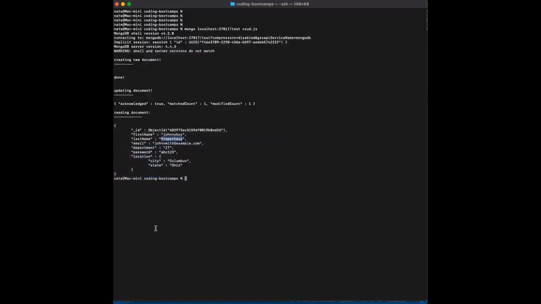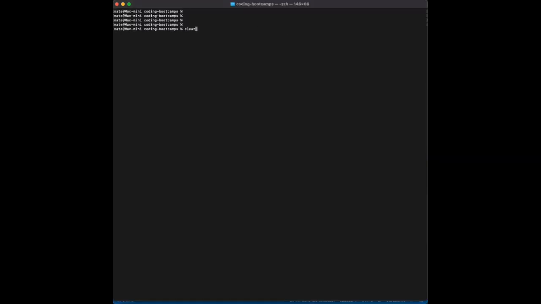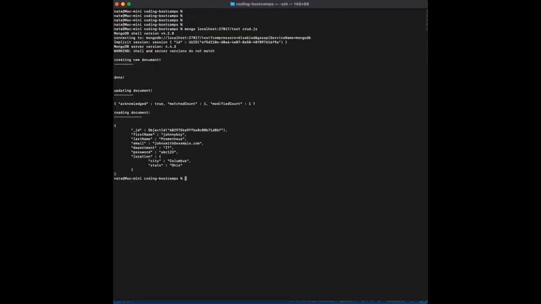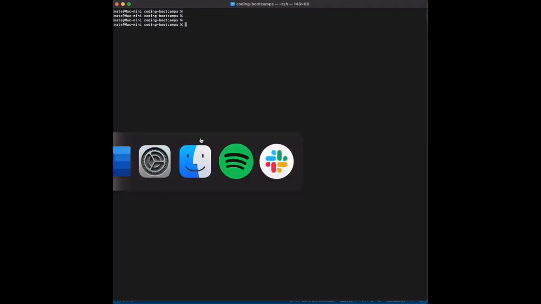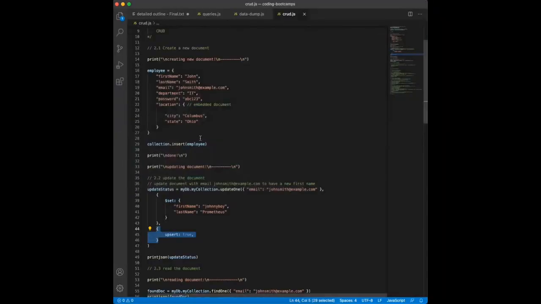So let's save that and let's return to our terminal and run our CRUD file again. And we see here that we have our record with the first and last name updated. Awesome. I'm going to clear the terminal and we're going to go back to our JavaScript file.